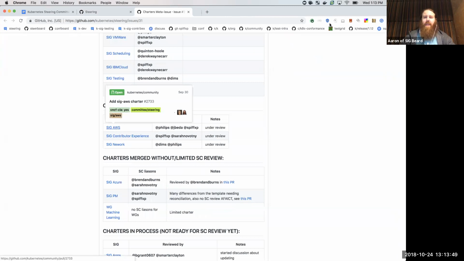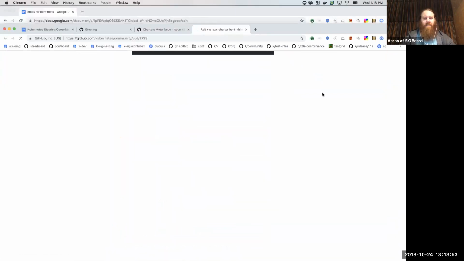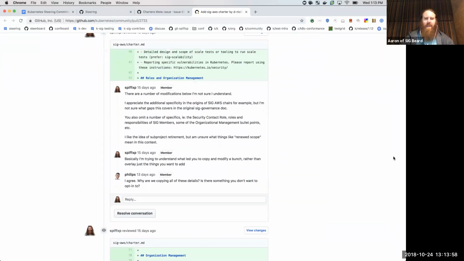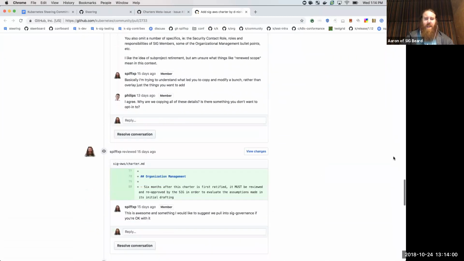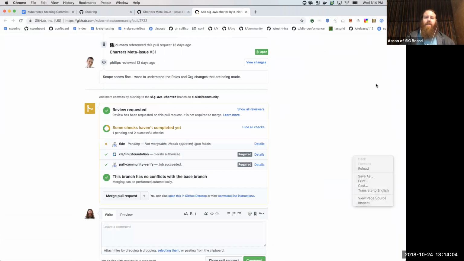SIG AWS had a charter out there. I think, even though I'm not an official reviewer on this, it mostly looked good to me, except at the end, it seems like they copy-pasted a bunch of roles and organization management stuff instead of overlaying their specific changes. Brandon and I have some concerns on this. Joe, maybe you want to follow up and see if this makes any sense to you or if you know what the deal is there.